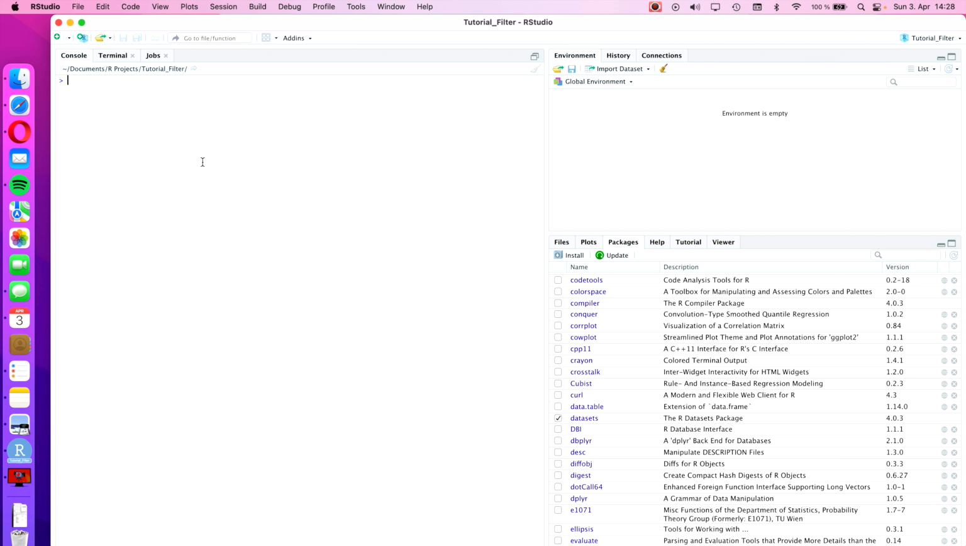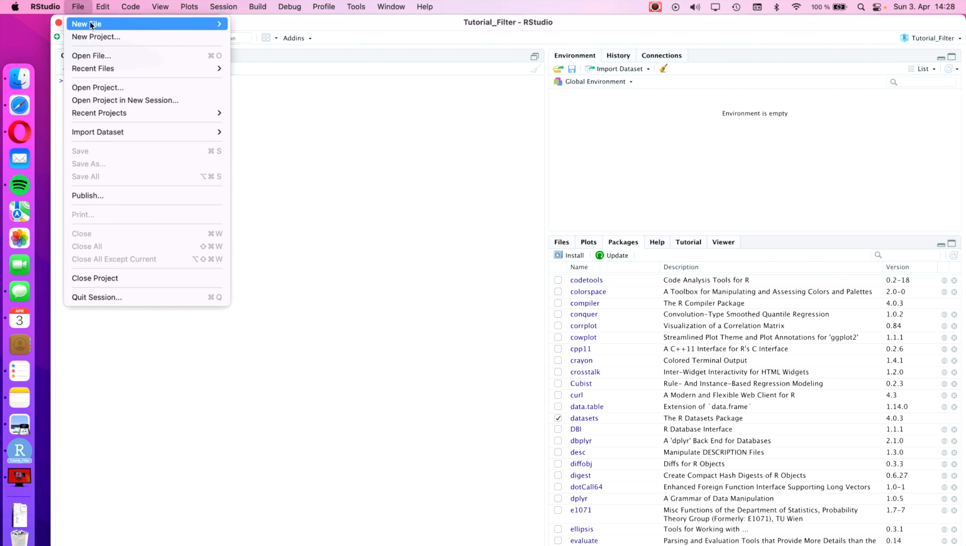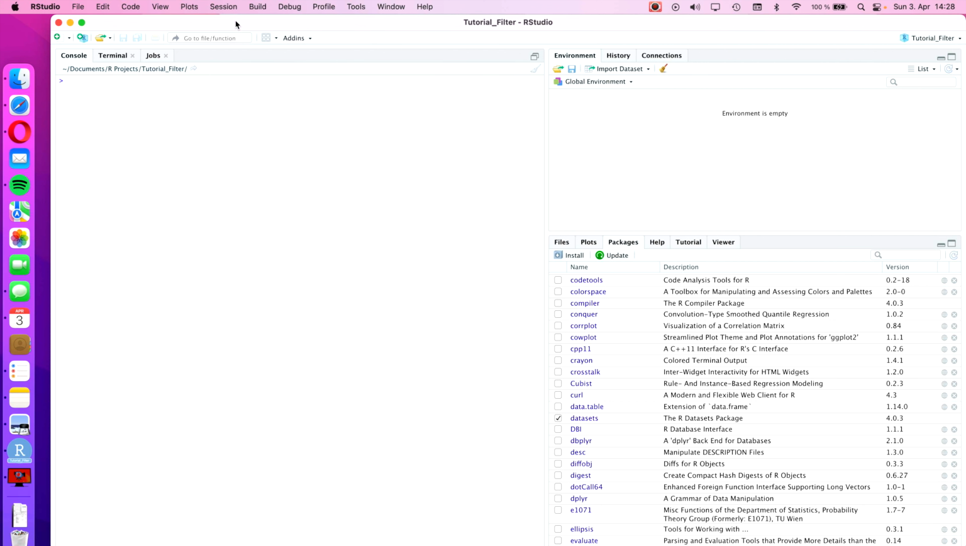Today we want to talk about the filter function in dplyr, which is probably the easiest way to select rows of your data set that you can do in R. So let's get right into it and create a new R script. So that is File, New File, R Script.